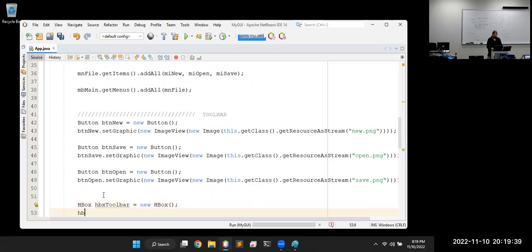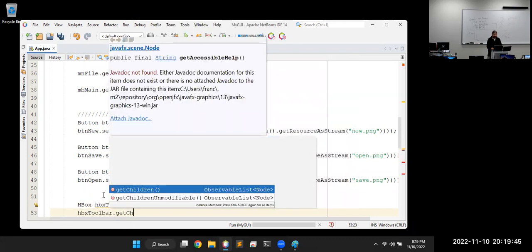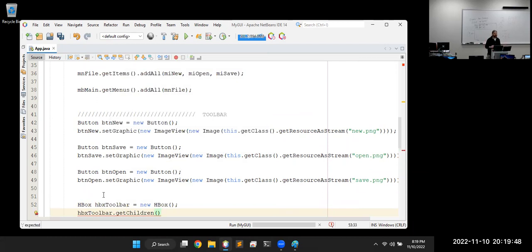And HBoxes can hold anything. HBox toolbar. So that's why we have to just say get children, because we don't know what sort of thing's going in there. If we know what's going in there, right? Menus get menu items, menu bars get menus, then we can be specific. Then there is a specific method, but if we don't know what's going in there, it'll be get children. All, and then just horizontal, so it goes left to right, and vertical goes top to bottom. BTN new, BTN save, BTN open.